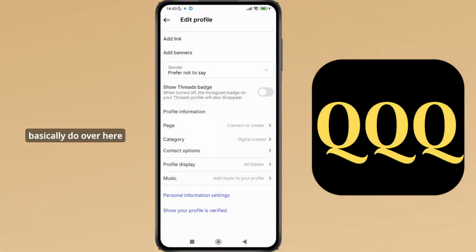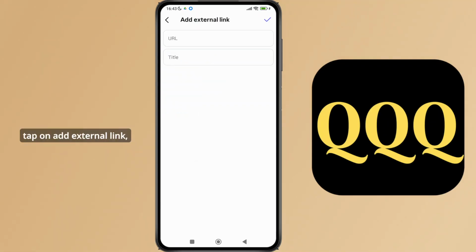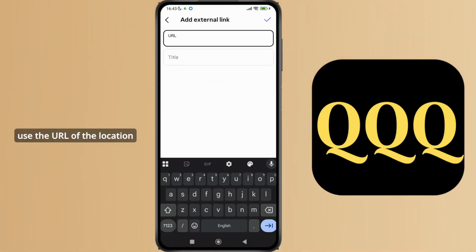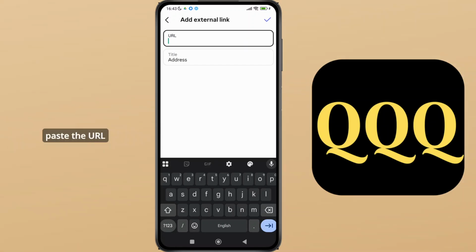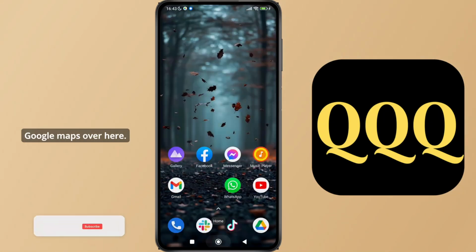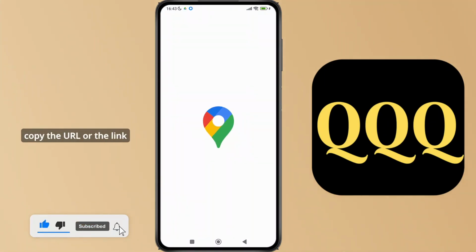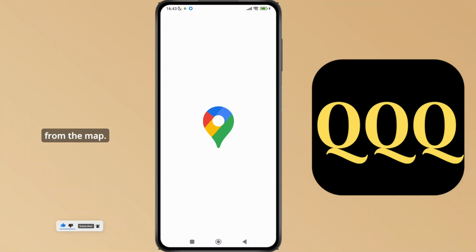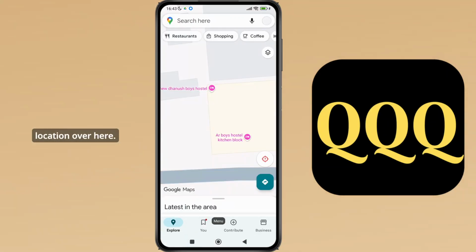So what we can basically do over here is simply tap on add link, tap on add external link, use the URL of the location that you have and simply select on address. And now here you can simply paste the URL of the location via Google Maps. So you can simply go for Google Maps over here, copy the URL or the link from the map, and as you do that you can just add any sort of location over here.